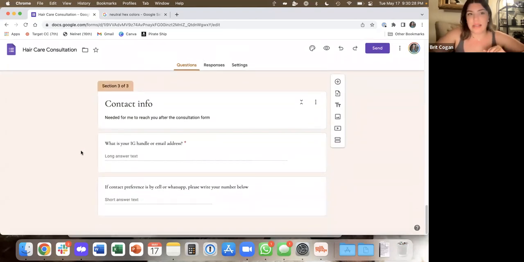And then lastly, contact info. So again, IG handle or email address. And then if your contact preference is by cell or WhatsApp, because we are available in different countries, always try to add WhatsApp to this as well. And then please write your number below. Okay.